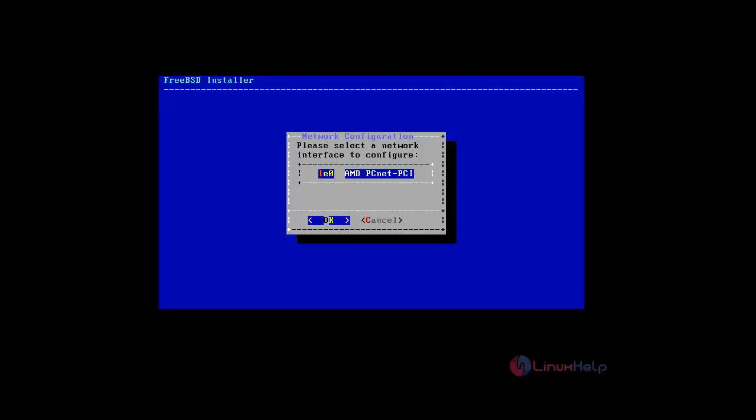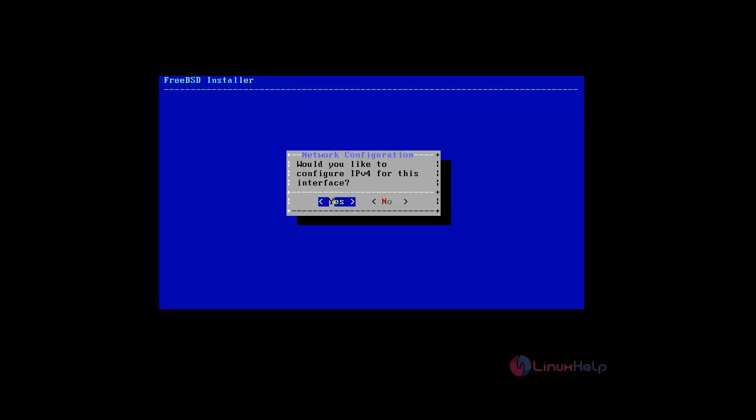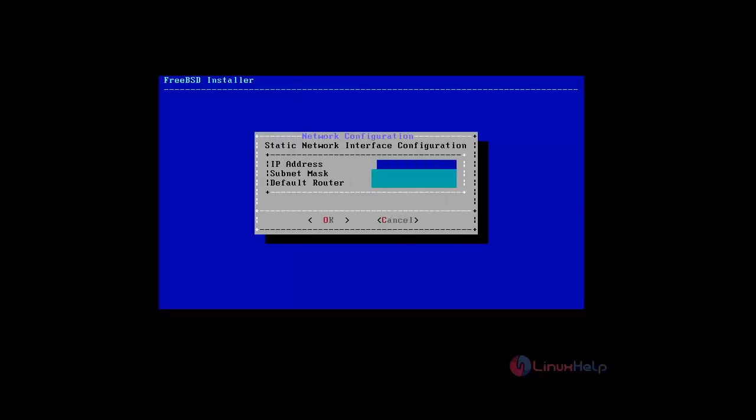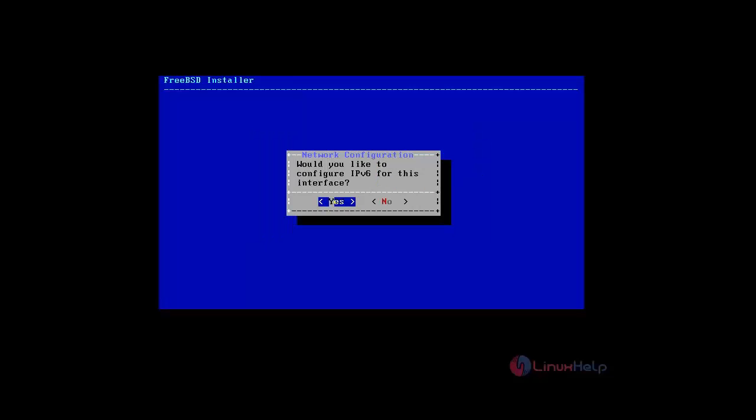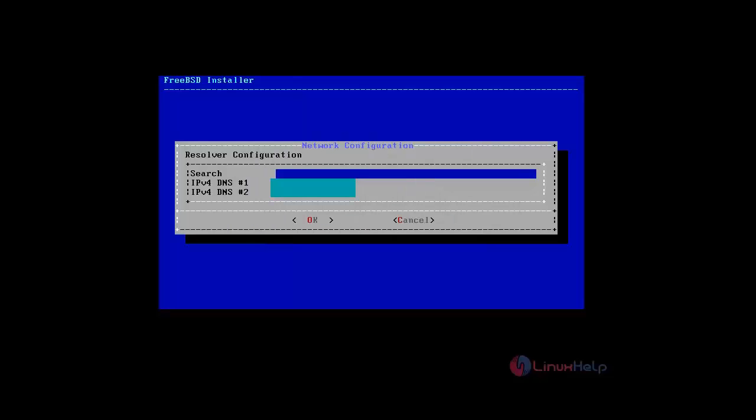Here you can see your network interface; hit Enter. Now it asks, would you like to configure IPv4? Just give yes. Next, if you want to assign DHCP on this machine, you can give yes; otherwise, give no. Then you set your IP and click OK. Next, would you like to configure IPv6? Just give no. On the next screen it asks for the IPv4 DNS address. Just use the default DNS and then give OK.